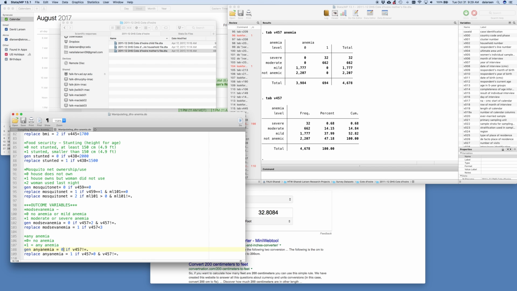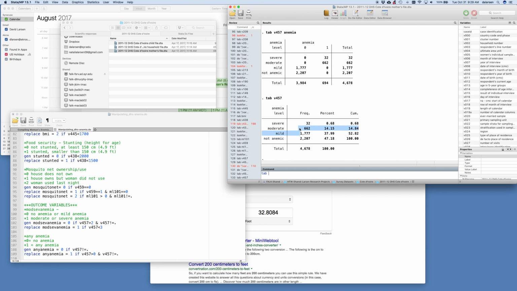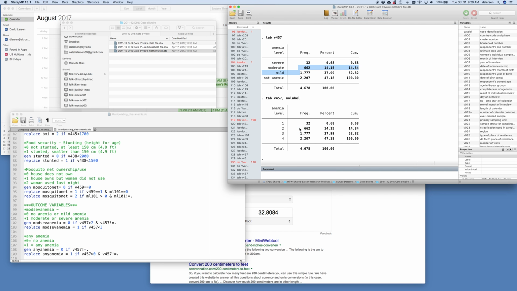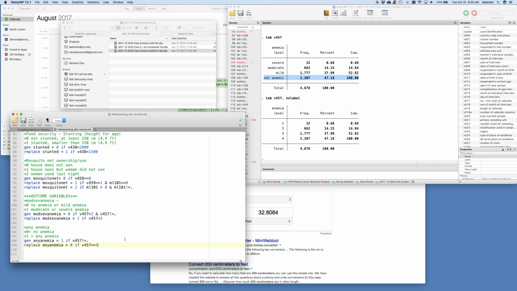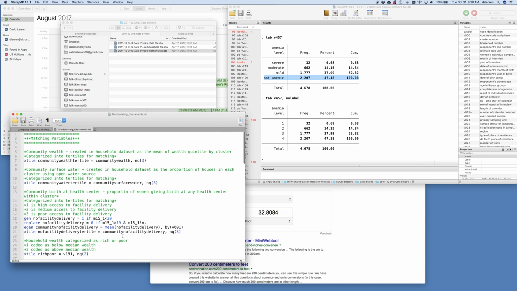Alright, so I'm going to create this any anemia variable. I'm going to say any anemia equals 1 if that's not missing, and 0 if V457 equals 4. Alright, that is everything. Bam. So that manipulating DHS anemia is done.